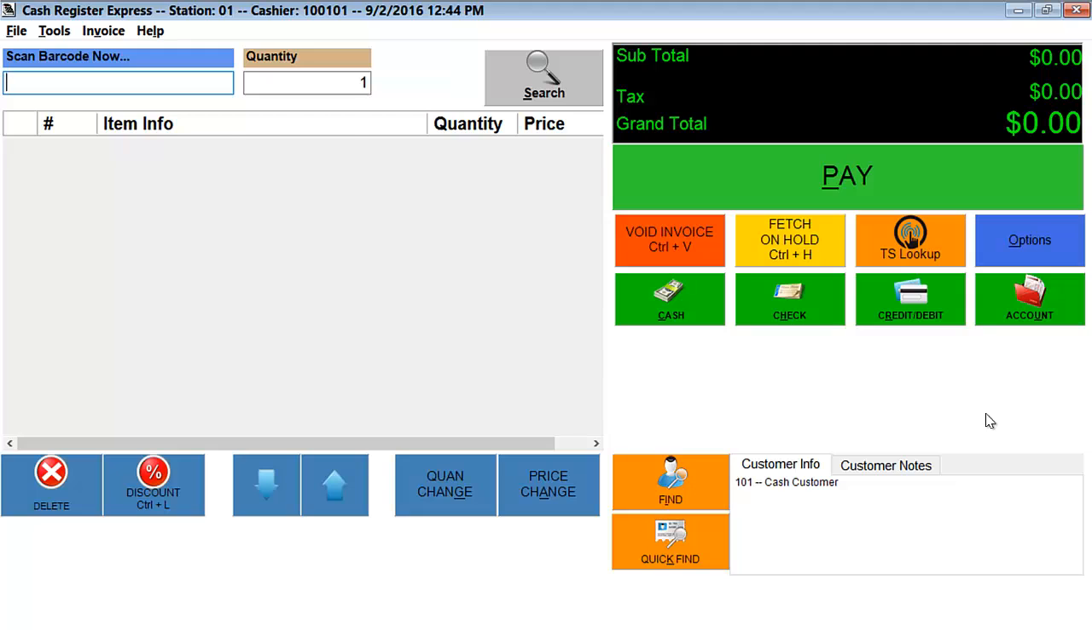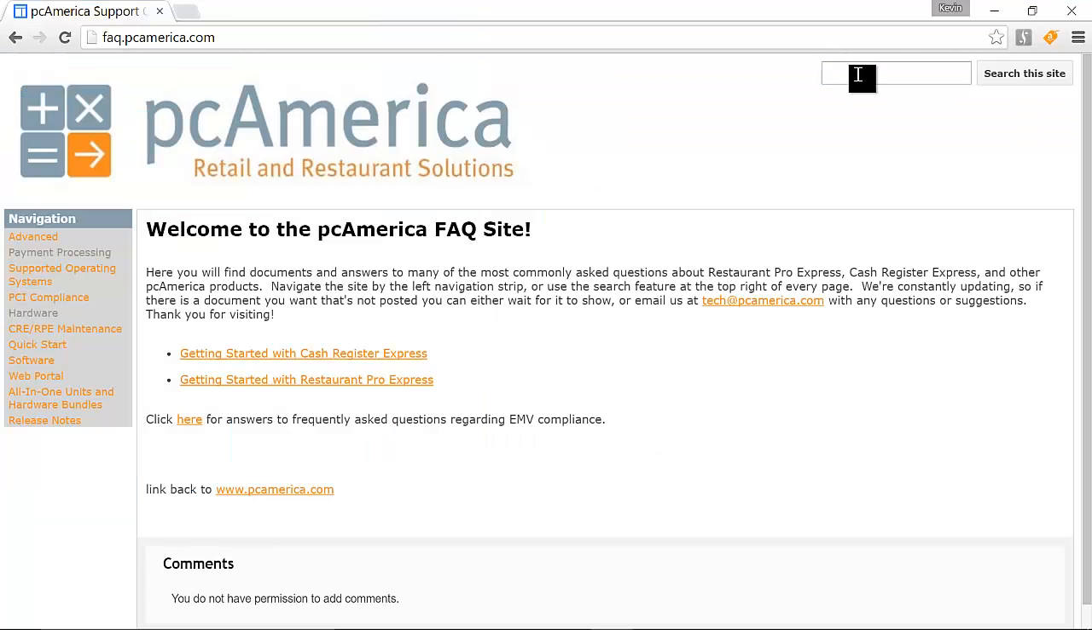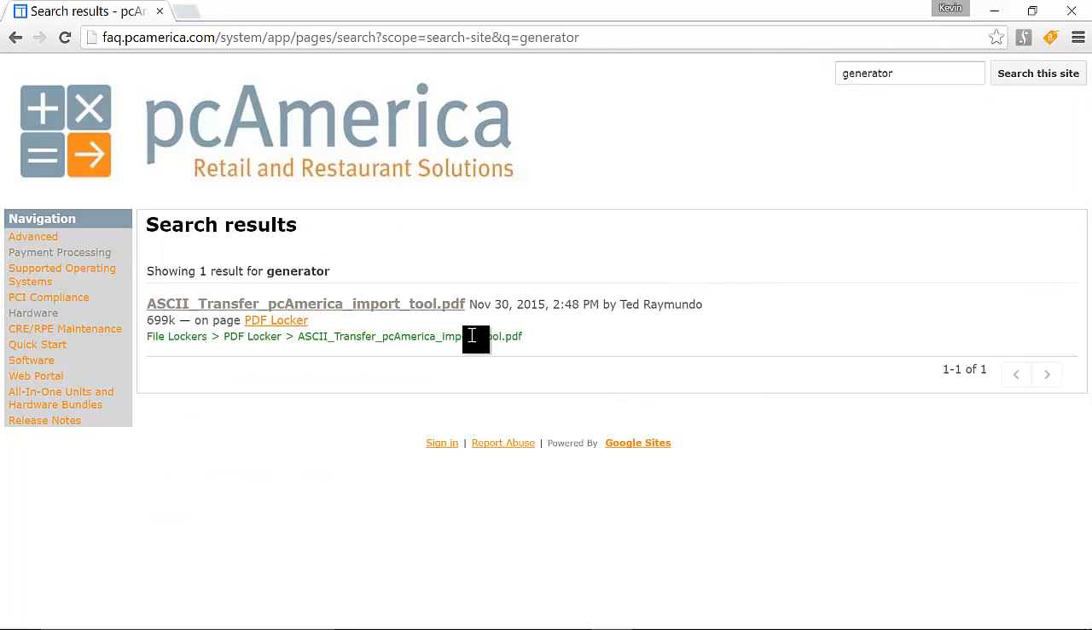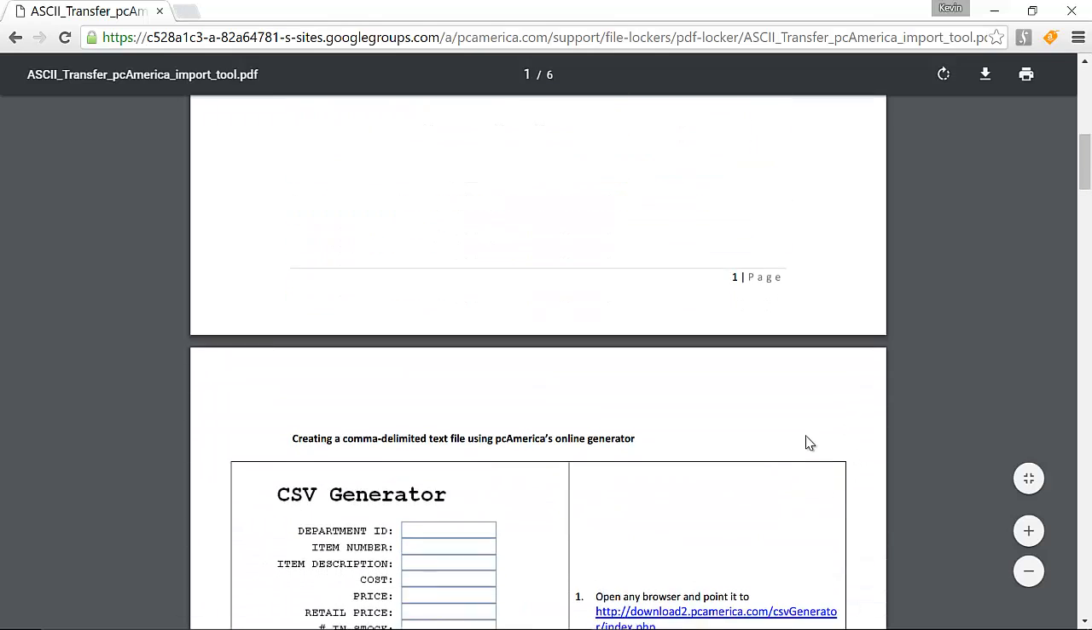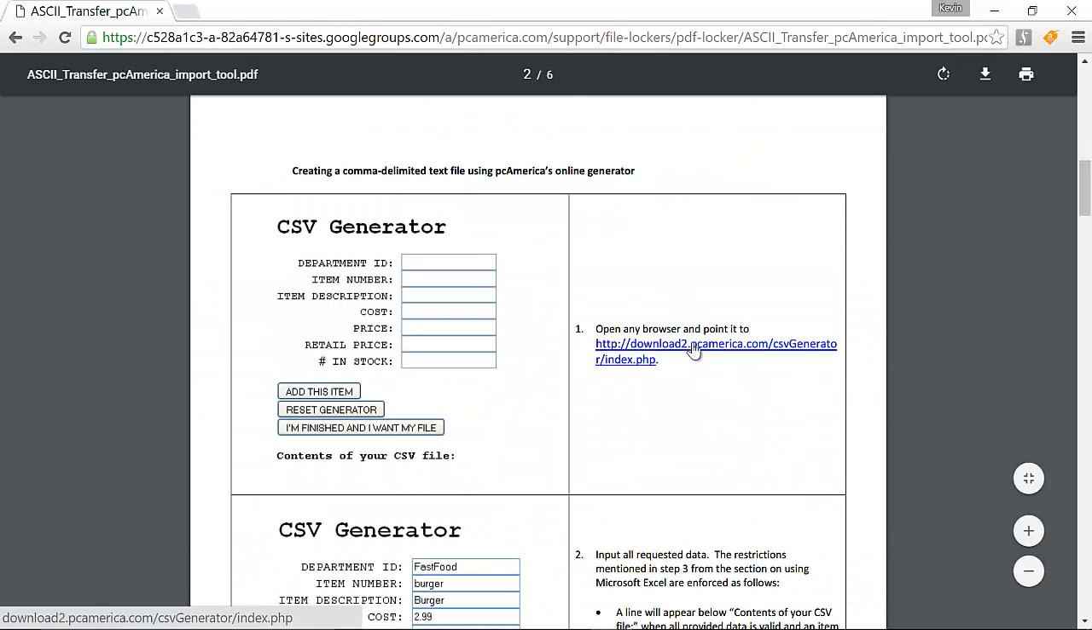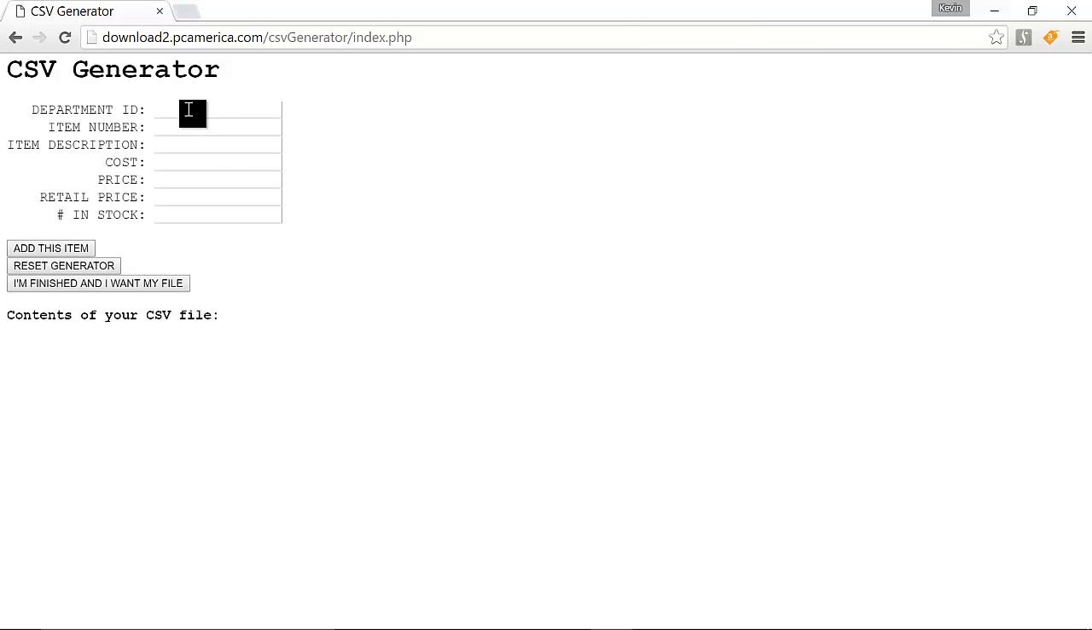Now, if you go to the PCAmerica website, they've got a nice little handy tool called Generator. And if you just have a few items, you can use that. The FAQ site for PCAmerica is really, really handy. It's very informational. So here's a little tool.